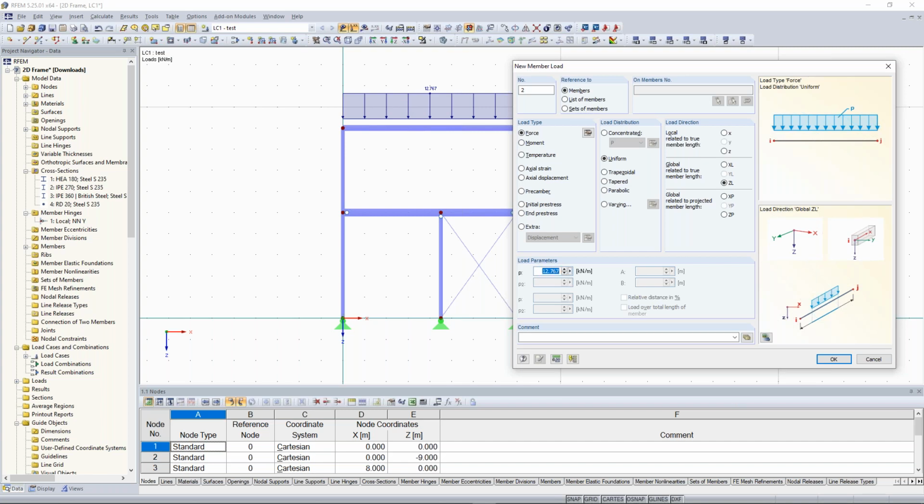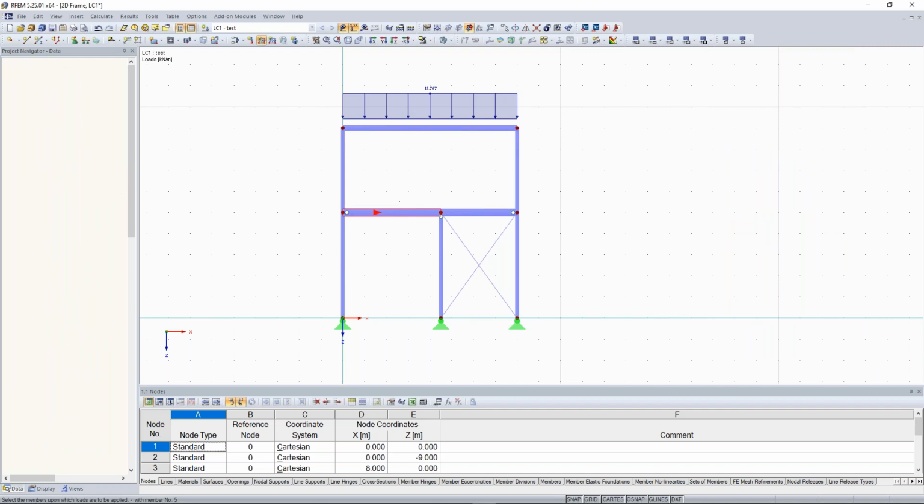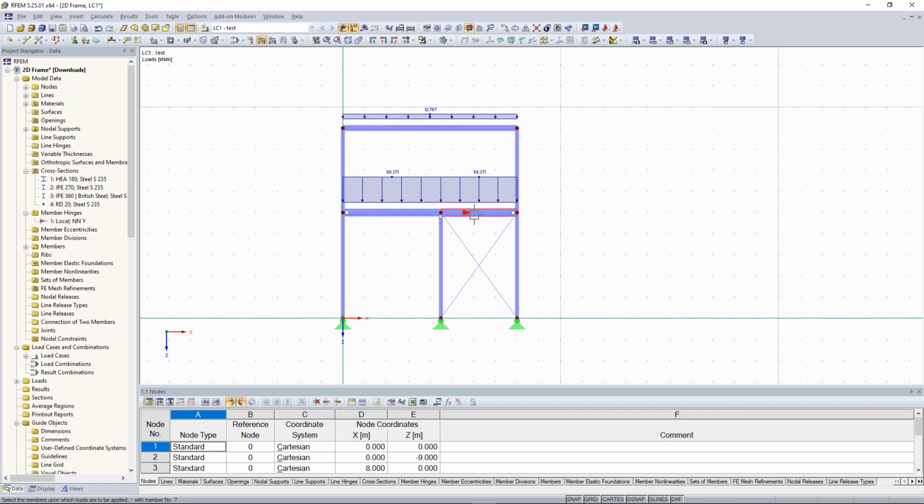We change here the parameter to 68.371. Again, I leave the values here like before. I click on OK, choose this one and this one, and this was it. Okay, good. The next step are the horizontal loads.